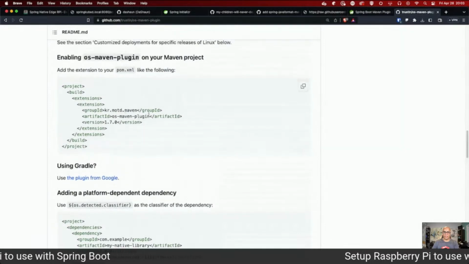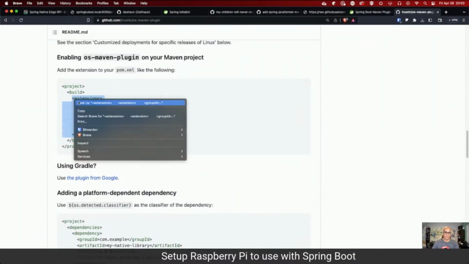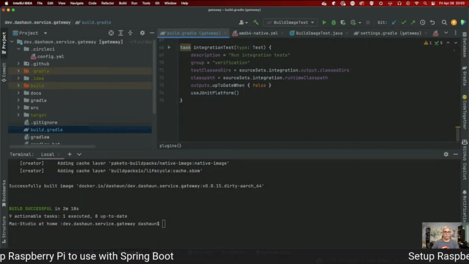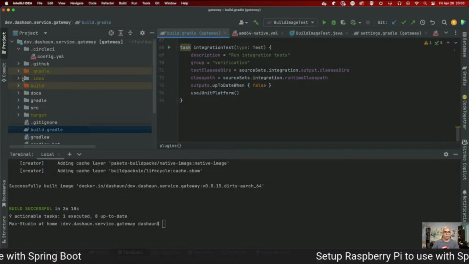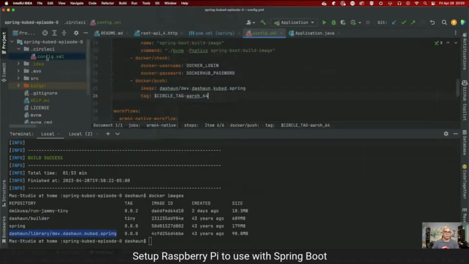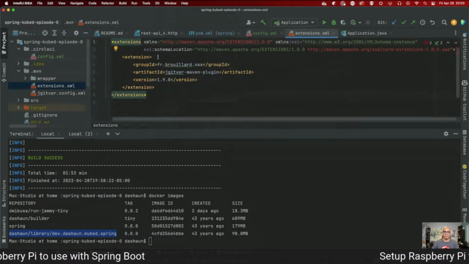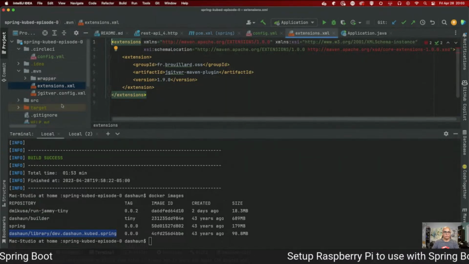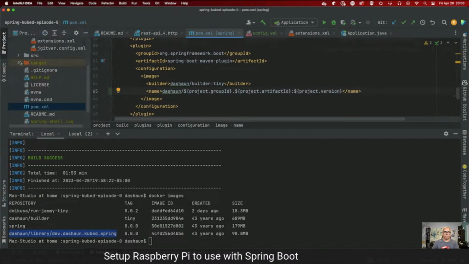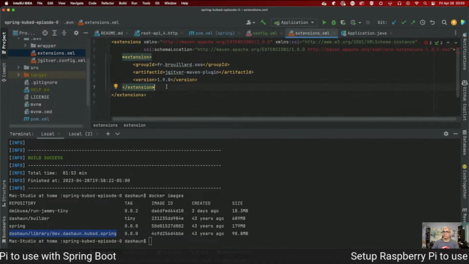I feel like there's another way to do this. And the extensions, is that what these are up here? Not in this project. Over here, the extensions, isn't that what these are? The extensions. So I don't want to put it in my POM. I think I want to put it up here in my extensions. I think.